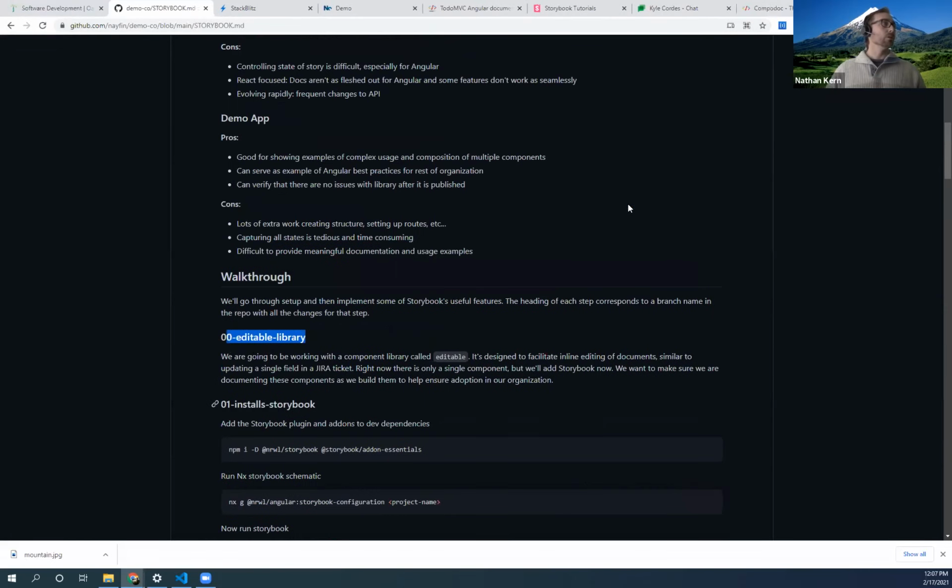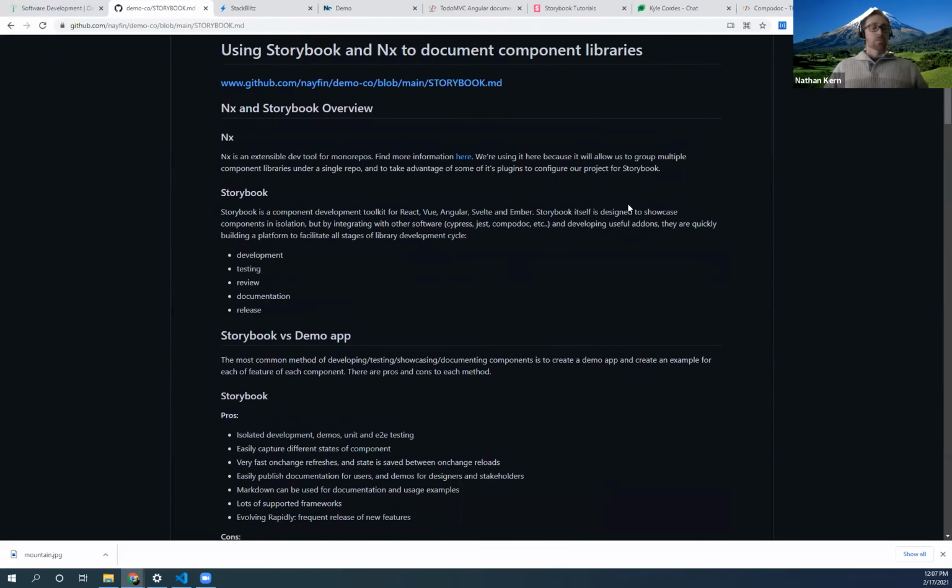Okay, so the point of this is to use Storybook in an NX mono repo. And for those that aren't familiar with NX, it's kind of an extension of the Angular CLI, and it helps group multiple libraries and apps together in a way that they can work together easily and all share dependencies. Additionally, they have plugins that can make your life easier when you're adding things like Storybook, and that will become a little bit more apparent as I go through this.